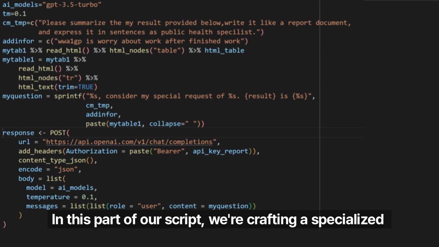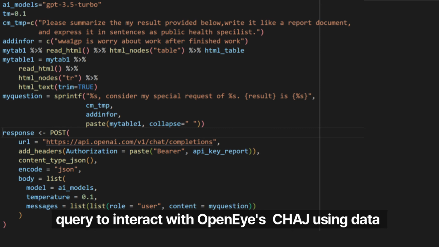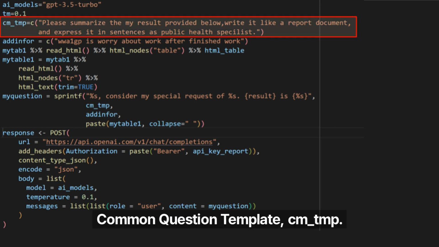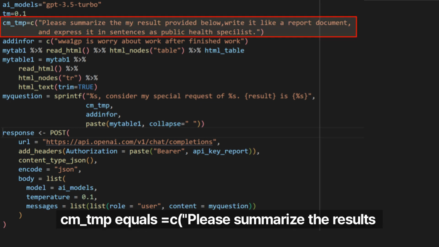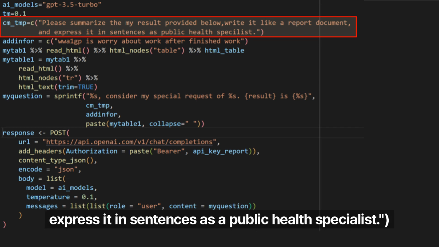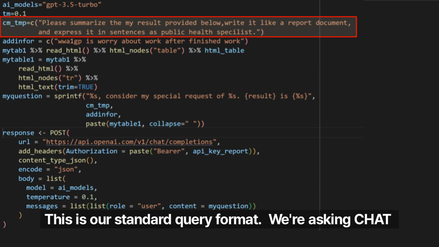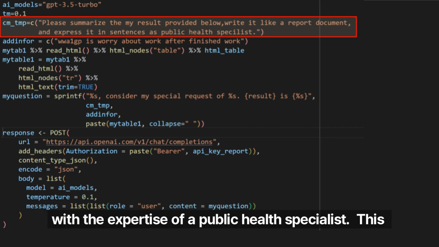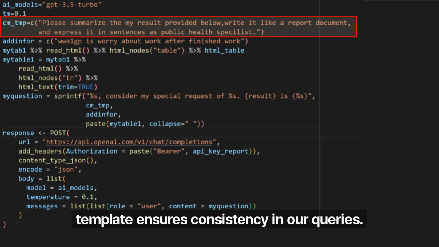In this part of our script, we're crafting a specialized query to interact with OpenAI's chat using data from a Shiny app. Let's dive into how we construct this query. Common question template: cumtemp equals, "Please summarize the results provided below, write it like a report document, and express it in sentences as a public health specialist." This is our standard query format. We're asking chat to summarize our results in a structured report style with the expertise of a public health specialist. This template ensures consistency in our queries.